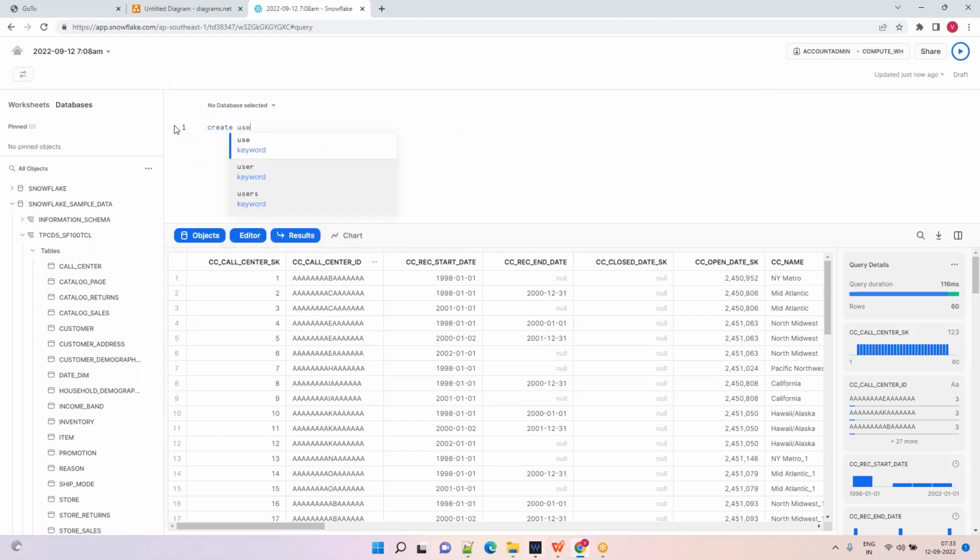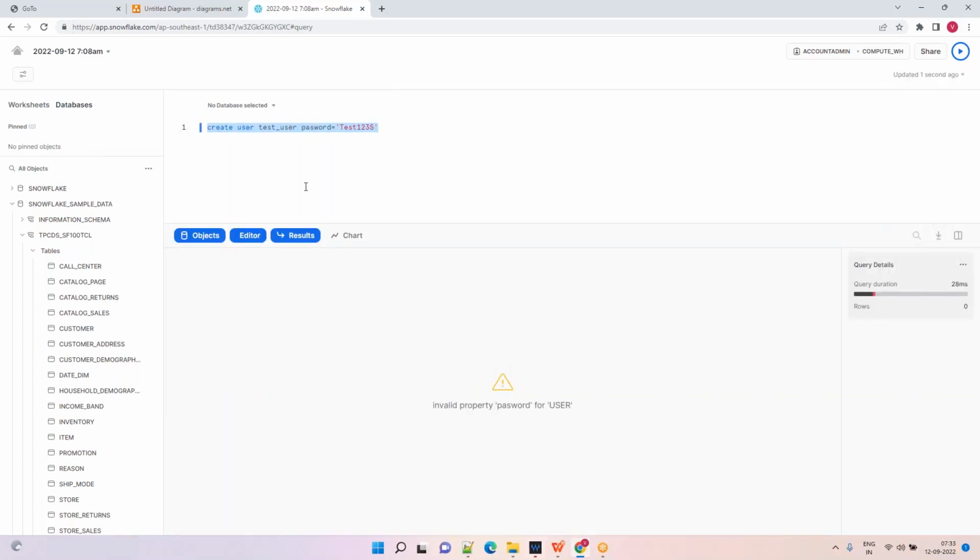create user test user. You need to give the password. Password equal to test123. Right? I have created this user.